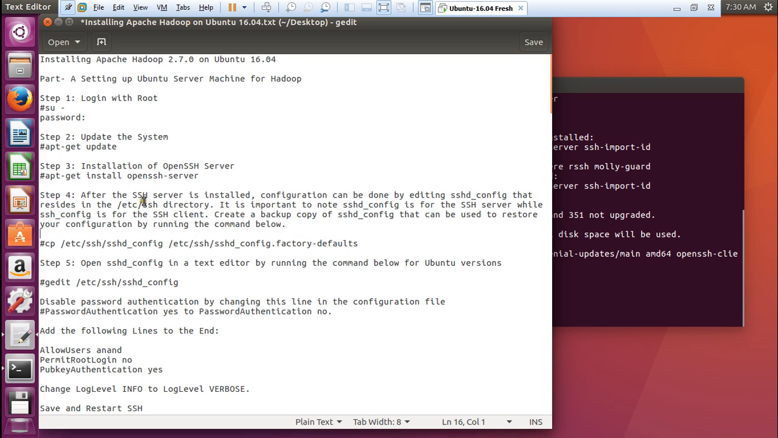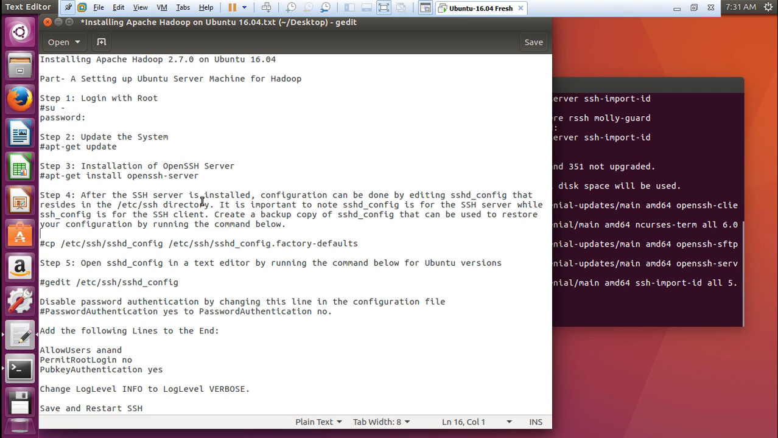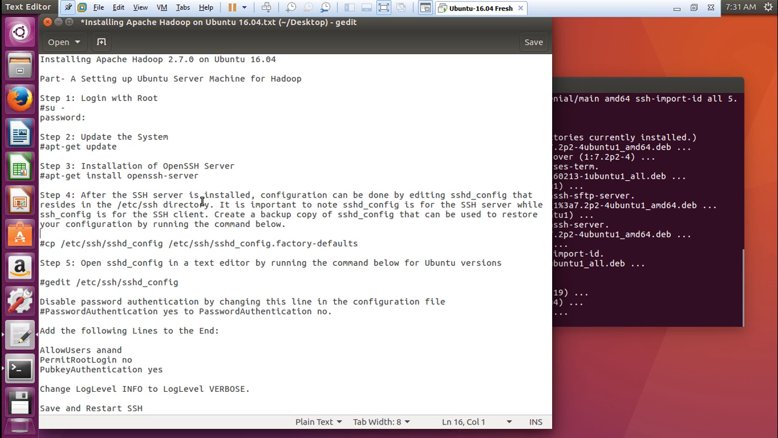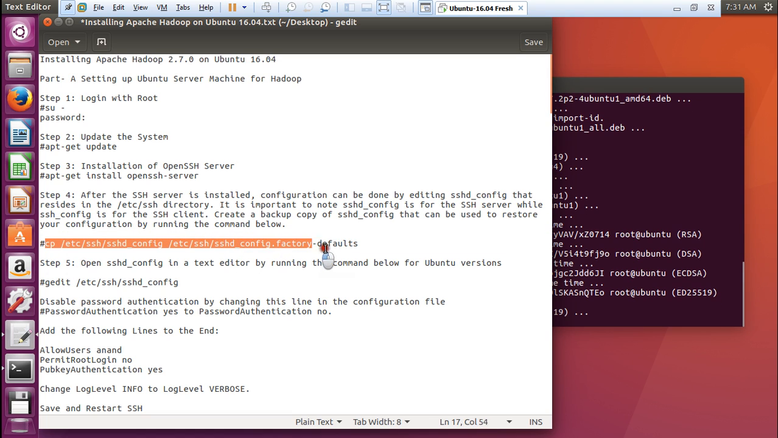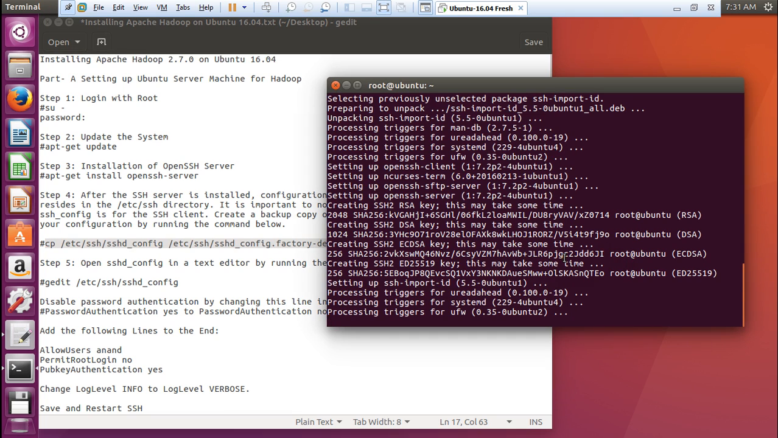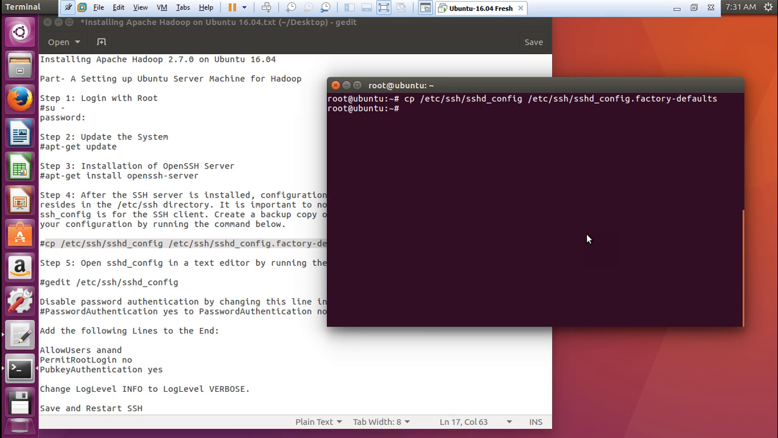After the SSH server is installed, configuration can be done by editing sshd_config, which resides in the /etc/ssh directory. It is important to create a backup copy of sshd_config in order to restore your configuration by using the command below. So let us copy this command so that we can make a backup and then we will be able to edit. You can see that it has already downloaded and it has taken the SSH key. Okay, let's clear. First of all, let us make the copy of our SSH config. So it has been created.